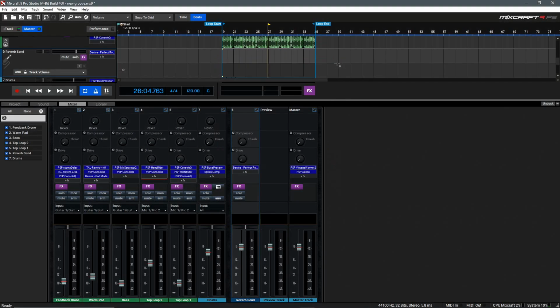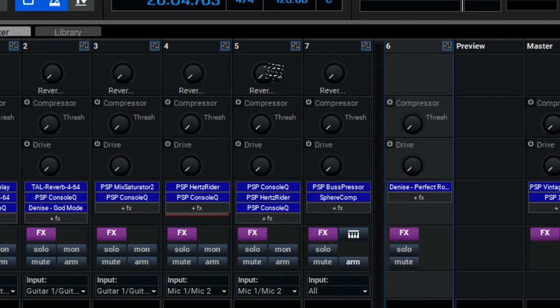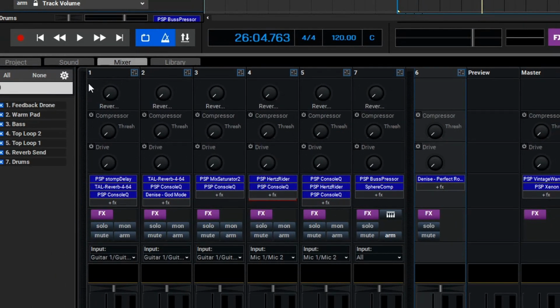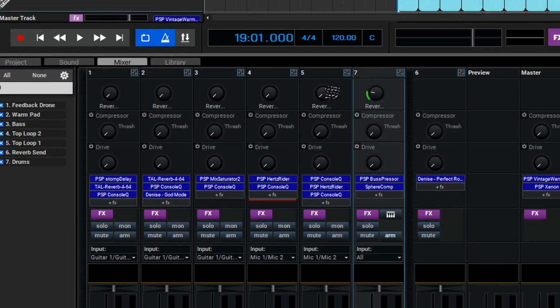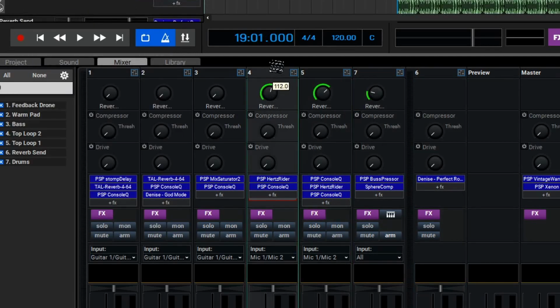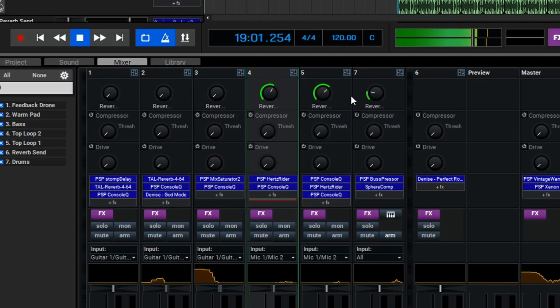Now that we've set this up, if we take another look at our mixer here, we'll see that we have a send knob at the top of each of these channels. If you're not seeing the send knob, you can go over to the left-hand side and click on the mixer panel preferences and make sure that the box for sends is checked. Now, we can use this knob to send different amounts of each of these drum signals into the reverb send. Let's try it out.